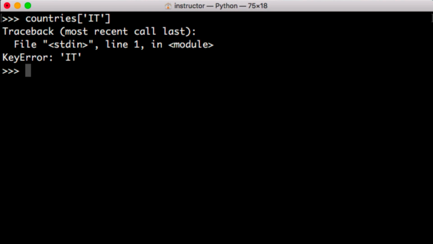So in order to safeguard the program and test gracefully if it has that key, we use the built-in get method that the dictionary provides. So to test this without risking to crash the program, we do countries.get(IT). Nothing happened, and that's good. Now, if I try to get a country that does exist, we get the value. countries.get(US).